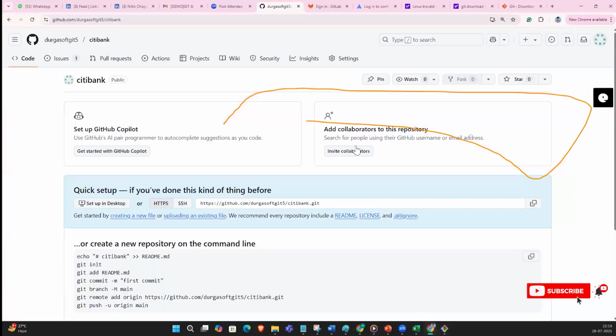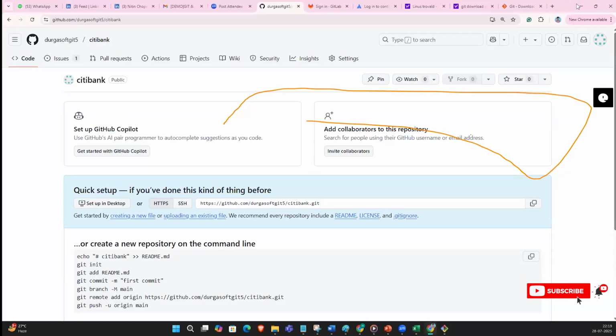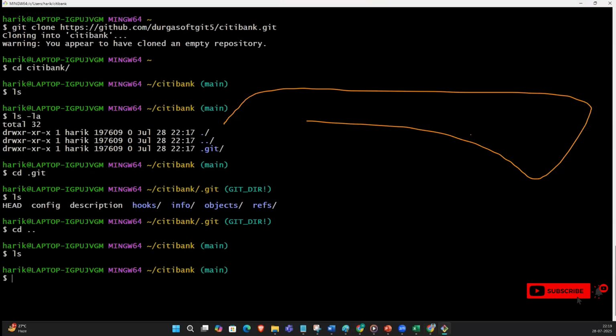For example, you joined a company, so a repository is already created. The Citibank repository is already created. You are working on that Citibank repository. How can you download from your remote repository to your local repository? You can download the remote repository into your local, and then this repository is your local repository. Whatever code is there in the remote repository, the same code will be there in the local repository.